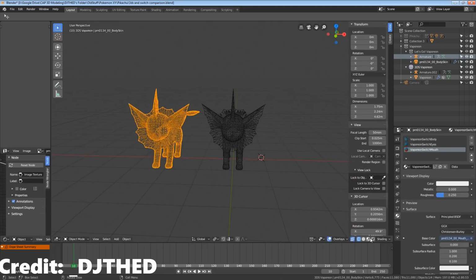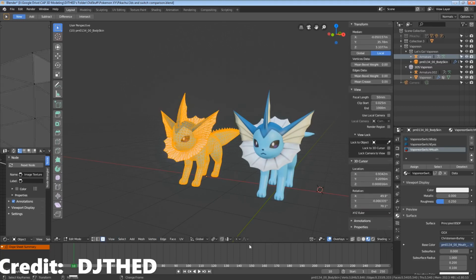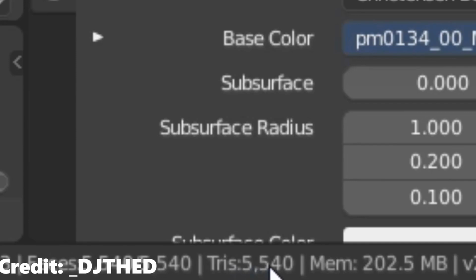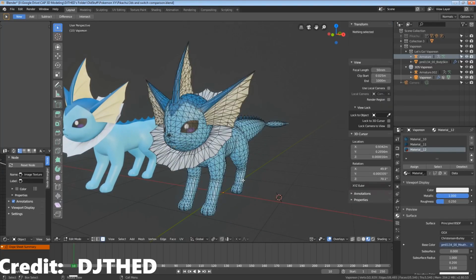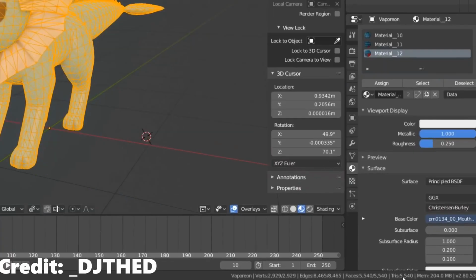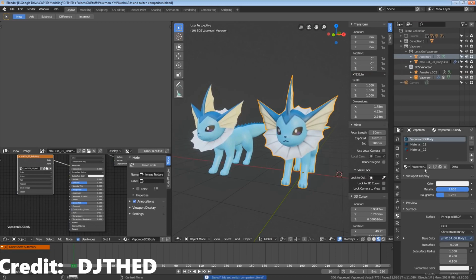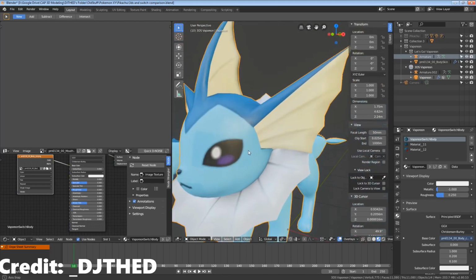Let's go into edit mode. This is the Switch model. Let's count the polygons. So we are at 5,540 tris. That's the tri count for the Switch model. The 3DS model, select all, 5,540 tris. Okay, now how about this? Let's swap textures. This is the 3DS model with the Switch textures applied, except for the eyes and mouth.